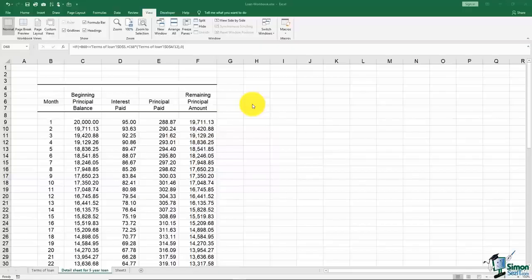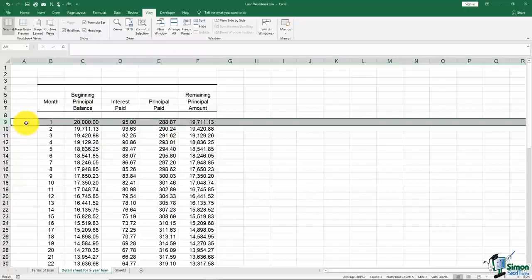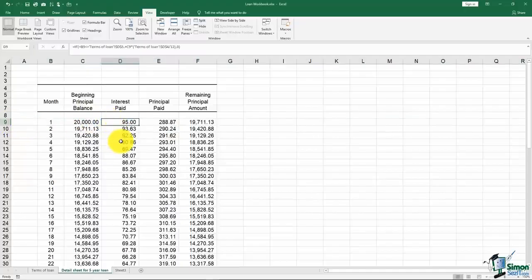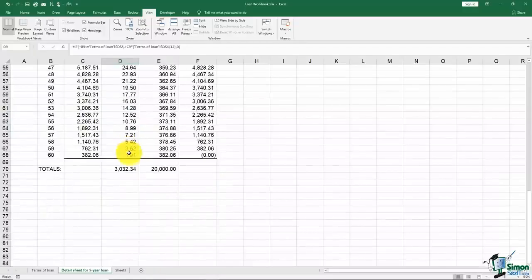This example is a great exercise because let's say I want to do something like this. Row 9 happens to be the first month of my loan, and if you notice, this cell right here shows the interest I paid, which is $95. I'd like to see how much interest I paid the last month of the loan, so I'll just scroll down, and it's down in row 68 and it's $1.81.